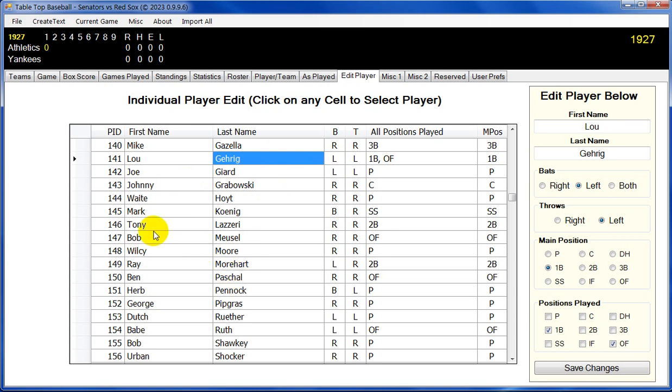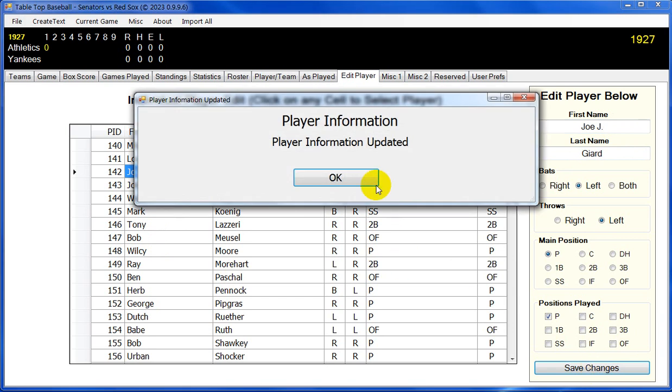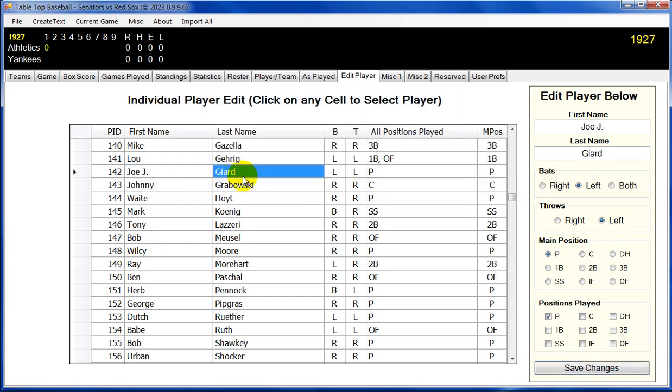Also if you have 2 players with the same name, you can add an initial. Say that, something like that. And now that initial will be a part of the name.